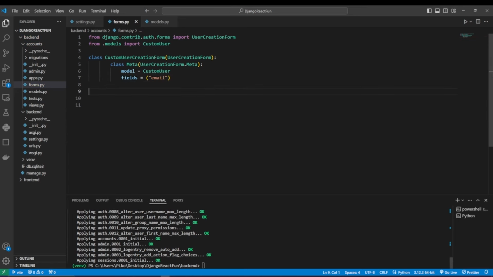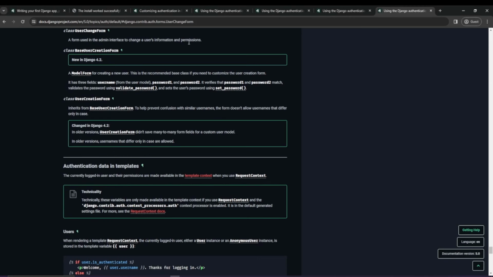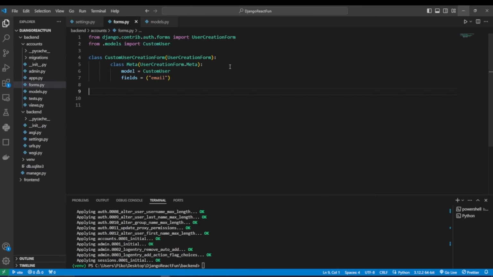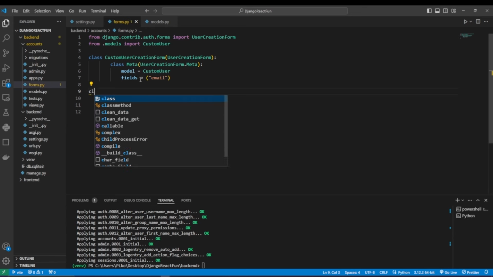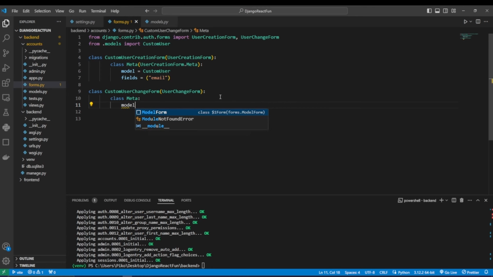All right, now another form that we could define that would be handy is the user change form, which is used in the admin interface to change a user's information and permission. So it will help us update our user's information through the admin. So let's define it. Let's call it custom user change form. And we want to import user change form and pass it in. All right, and now we want to define class Meta and pass in our model, which we'll set to custom user, and also specify the fields, and we want to set it to email. Oh, I forgot to add a comma here, and also I should add a comma here because fields should be a tuple. Okay, that should do it.